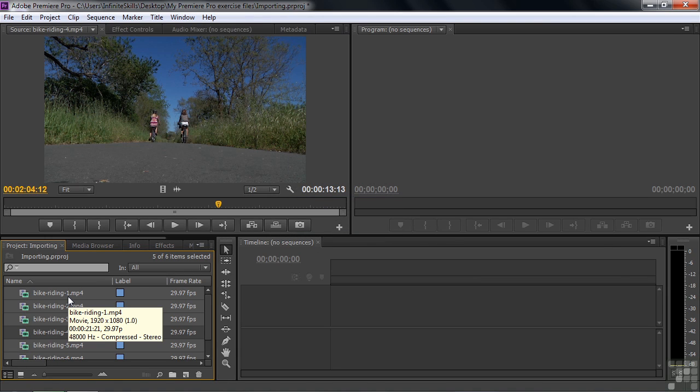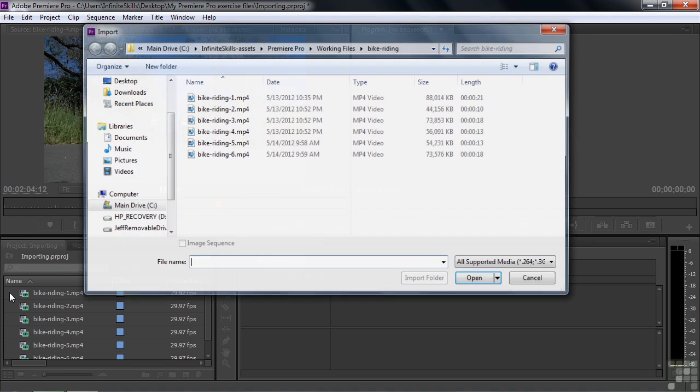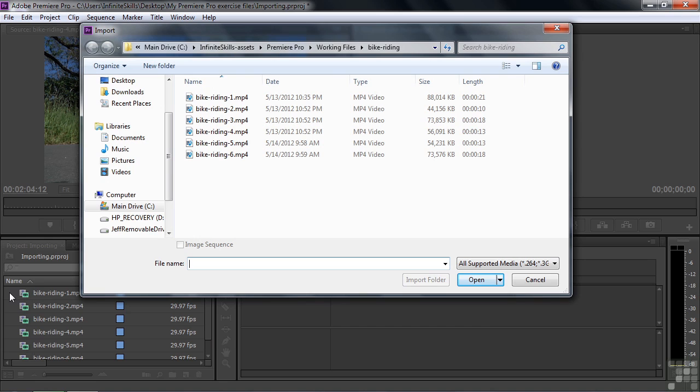Let's go get a few more using a different shortcut. What you can do is double-click on any empty place inside the project panel to open up the Import dialog box. And that is the typical way that I open up the Import dialog box. And any empty space means not clicking on any of these icons here. So I'm going to click off to the side like that and double-click. And that opens up the Import dialog box.